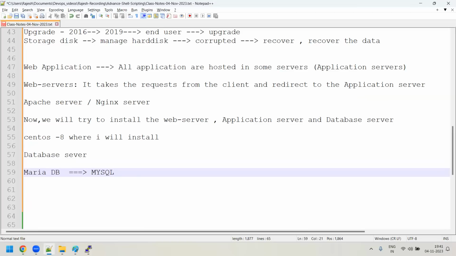MySQL was an open source. Later, they made it as an enterprise version. So what happened, right? Some of the people who were working for the MySQL came out from that organization and started their own organization. They took the free source code of the MySQL, whatever they had, and came up with the MariaDB.